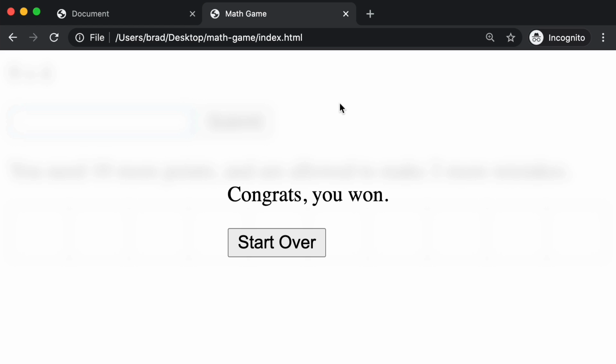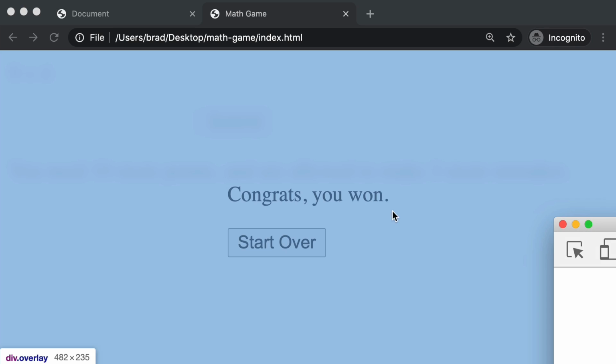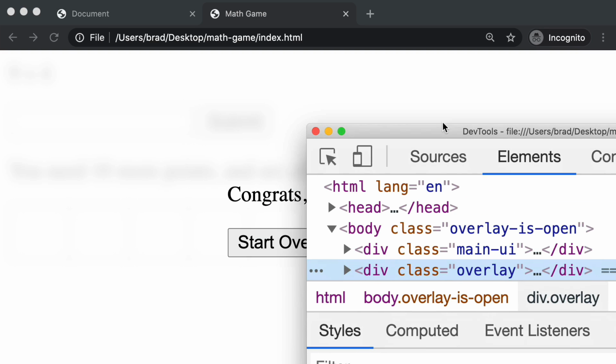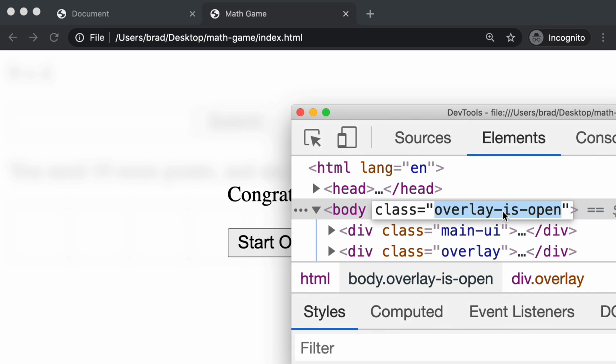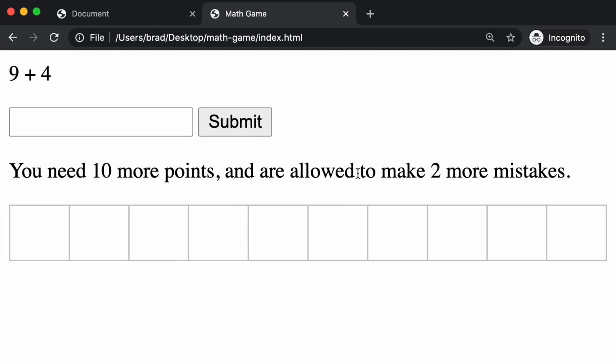However, if we go into our dev tools and remove that class from the body element, right, so here's my dev tools, here's the body class. If I remove this overlay-is-open and push enter, notice how the overlay sort of animated or faded away. So now we just want to control that from within our JavaScript instead of hard coding anything in our HTML.